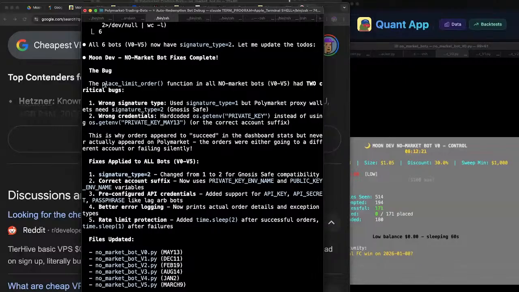Okay, Moondev, no market bot fixes complete. The place limit order function and all no market bots had two critical bugs. Wrong signature. Okay, use typed one. Wrong credentials. Okay, hard coded.